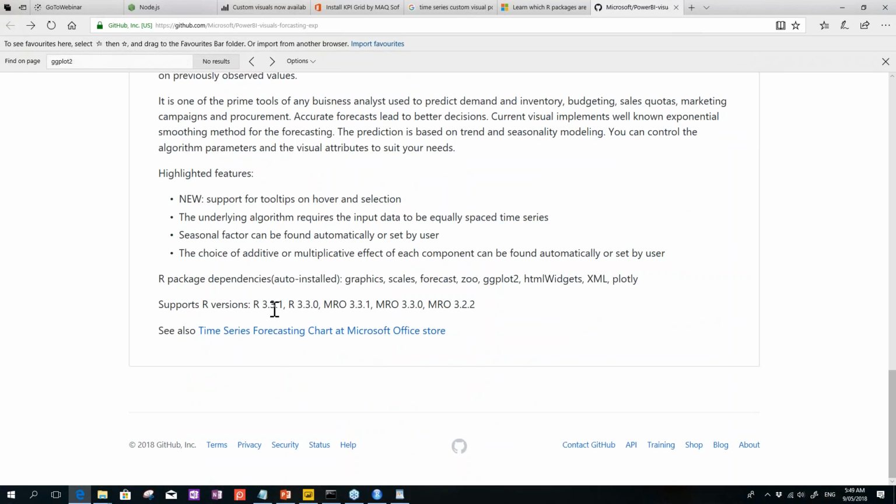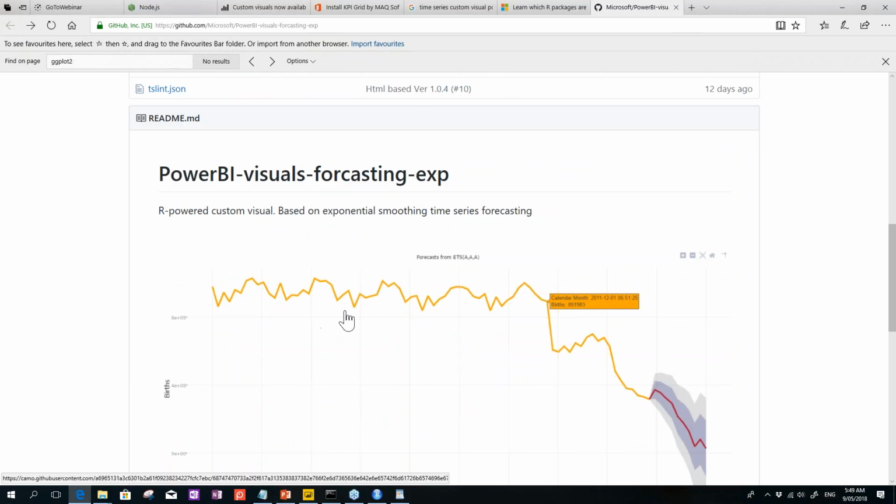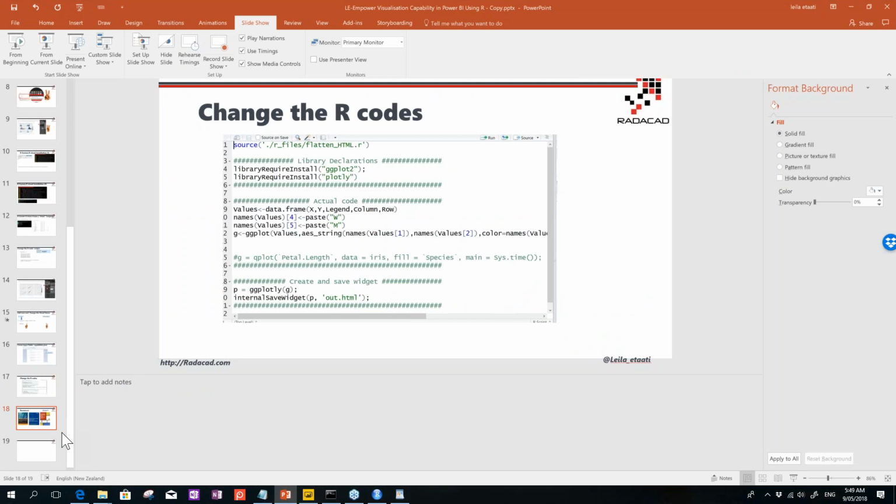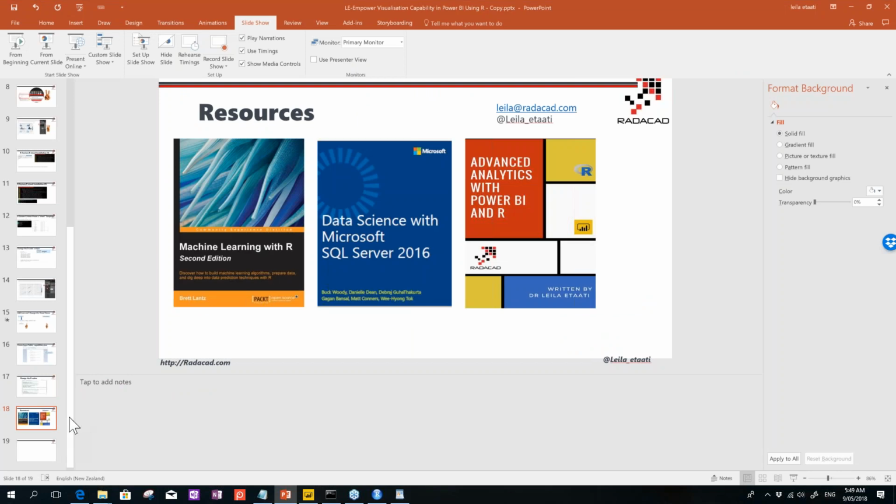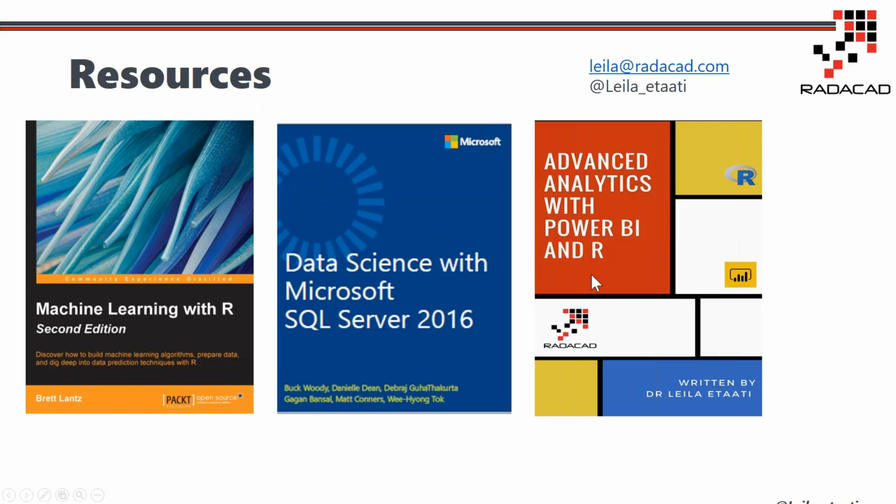So I'm saying that it is possible to change the arc, the things behind the scene. Okay, so I'm pretty much done with this. Just let me introduce some of the books. So you need to know R. R is not just for visualization. Also, R can be used for machine learning.